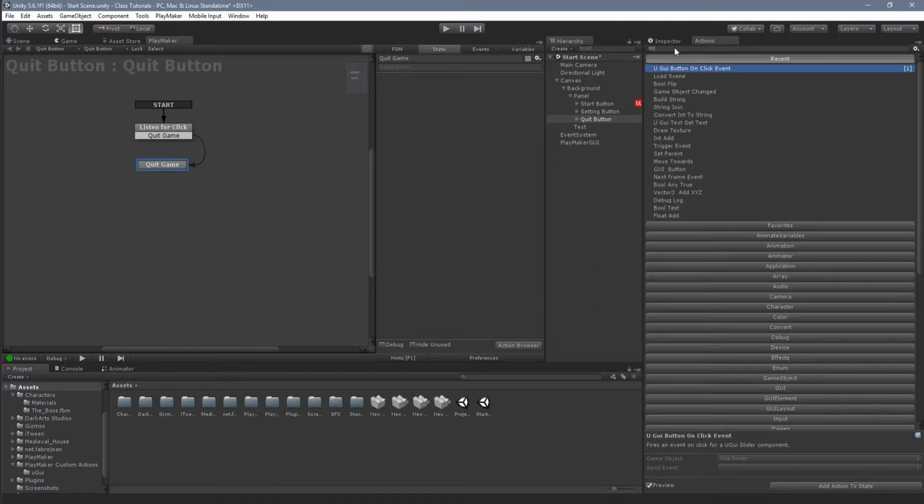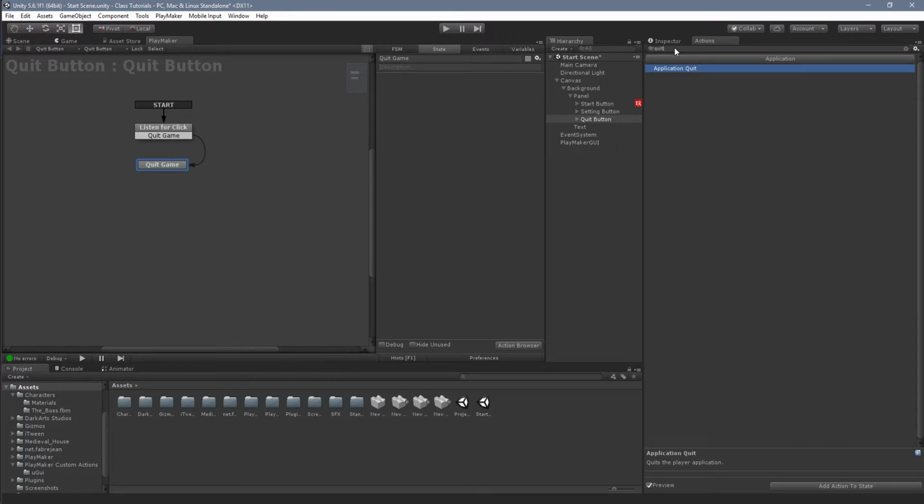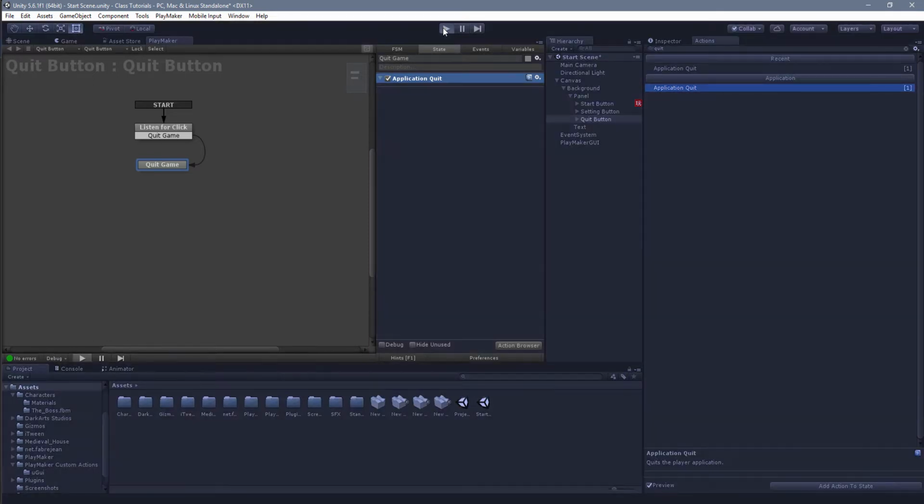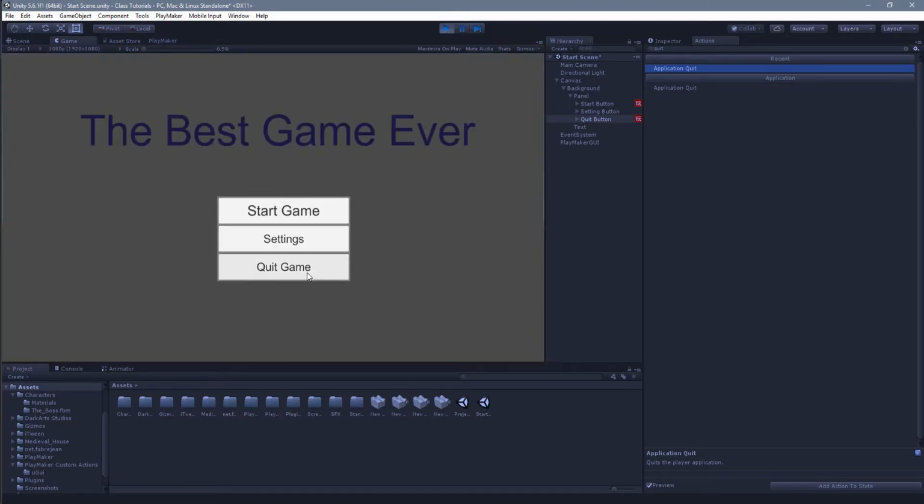Let's search for quit and see what we find. Sure enough, there's an application quit. We can add that in, and you'll notice there are no options. You're just quitting the game. So if we push play, we can push quit all we want. We can push it all day long and nothing's going to happen.